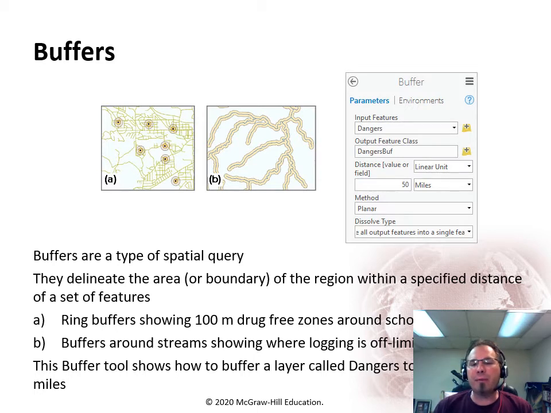Buffers around streams, for let's say, where logging might be off limits, or you're trying to conserve certain areas from development and things like that. So you can create buffers around points, lines, or polygons. It doesn't matter. Exclusion zones or inclusion zones, depending on what you're looking at.